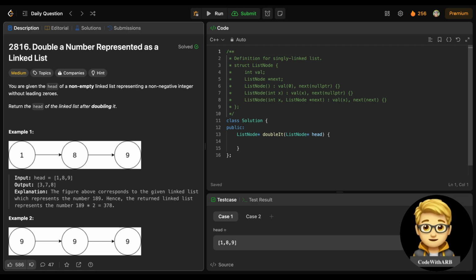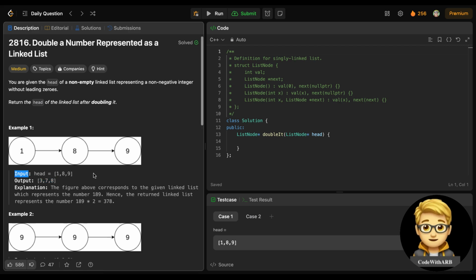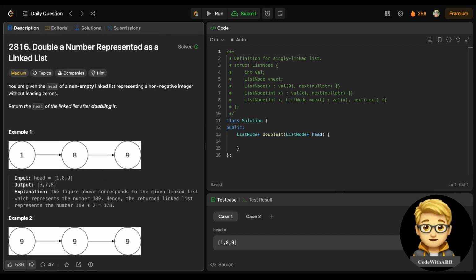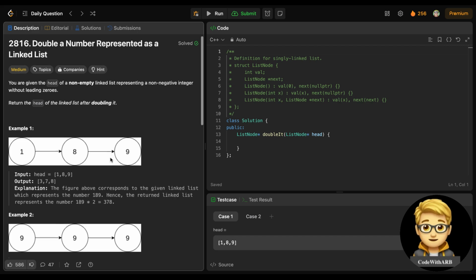We are given the head of a non-empty linked list representing a non-negative integer without leading zeros, and we have to return the head of the linked list after doubling it. Here it is given 189. We need to double this number and change it to 378 and return it, right? So we are given a linked list which represents a number, and we need to multiply it by 2, change the values in the linked list, and return the head of that linked list.